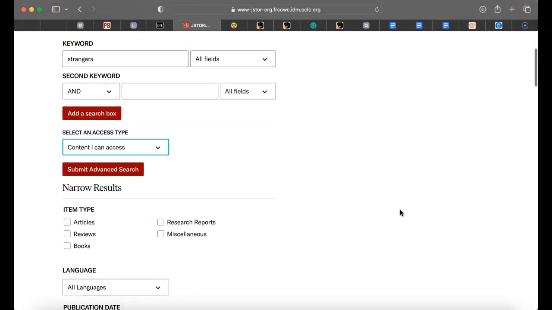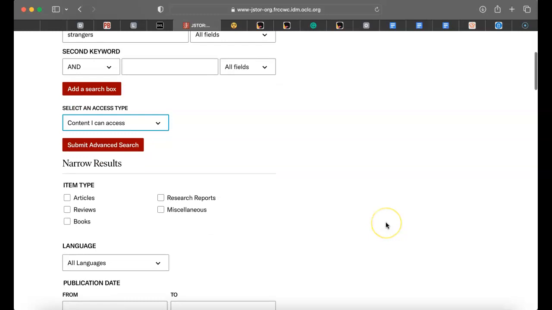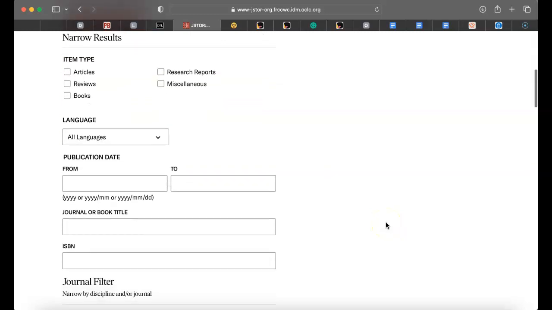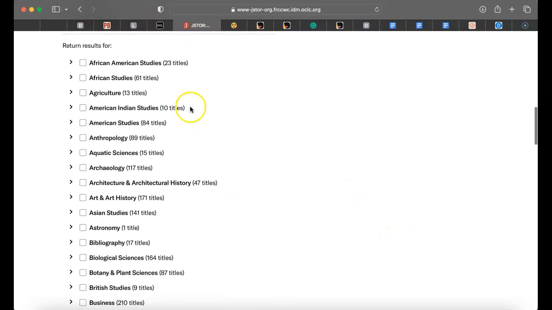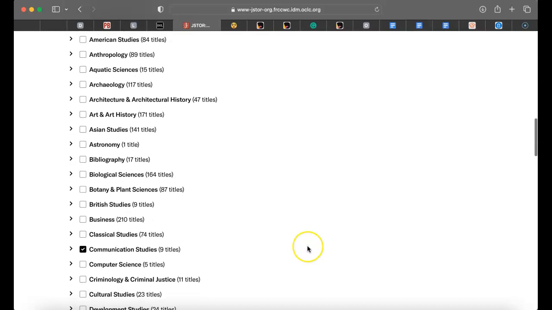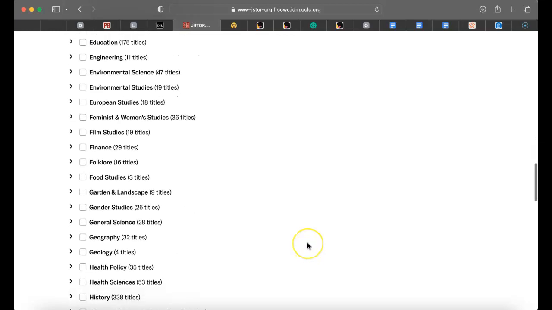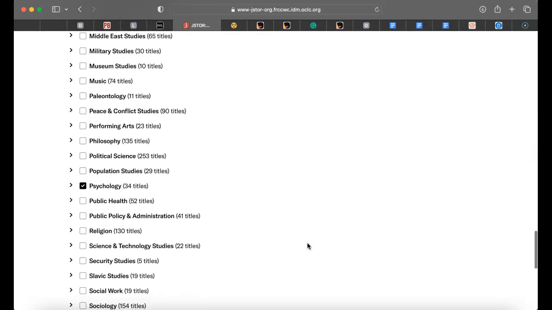So for my search, I just did a keyword of strangers because that relates to the topic I'm doing. But you can do publication date, item types, all sorts of things. And then you can pick results for different sections. So I did communications and psychology for mine, but there's a bunch of options.